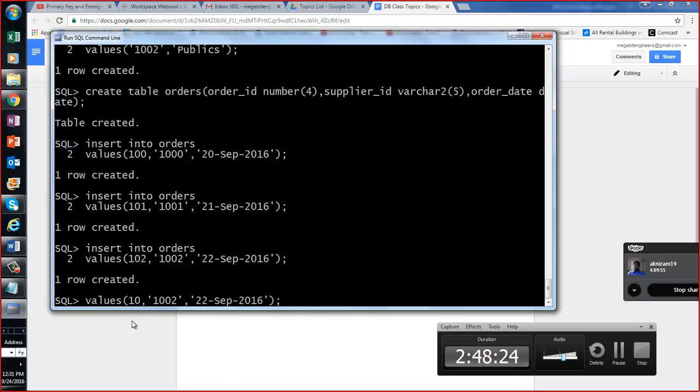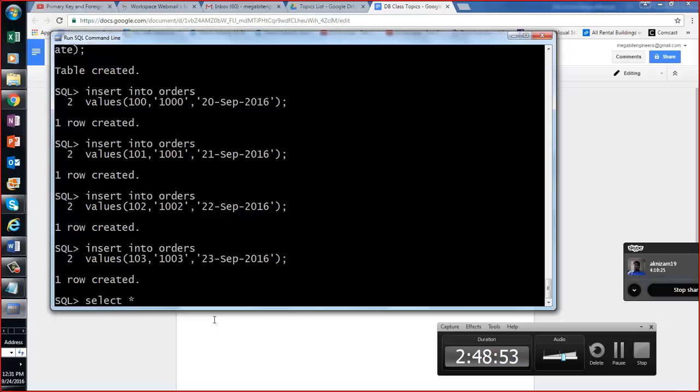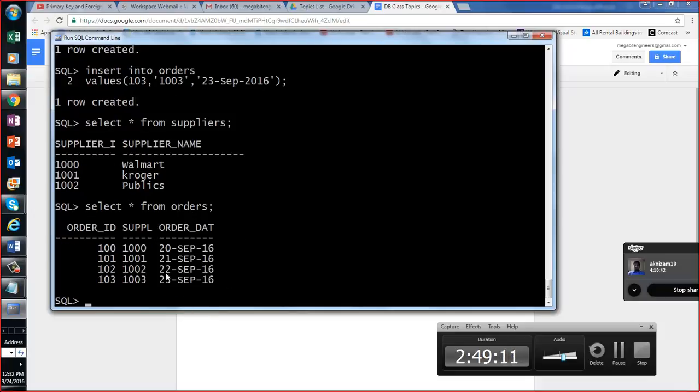Then let's bring another: insert into orders, 103, and supplier ID 1003, on the 25th. Now select star from suppliers. How many suppliers do we have? Three, right? Now select star from orders. How many orders do we have? Four. But can you see we have an extra supplier here? Notice that we have an extra supplier.